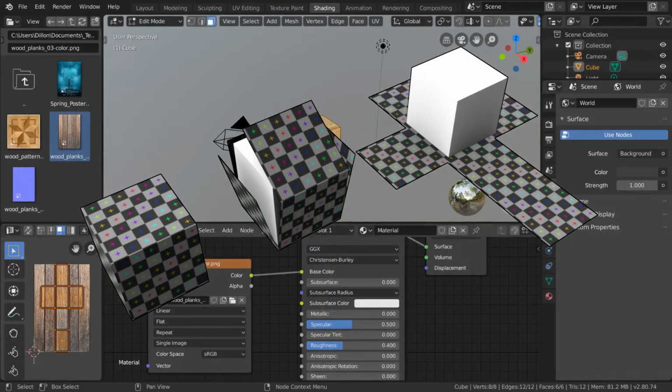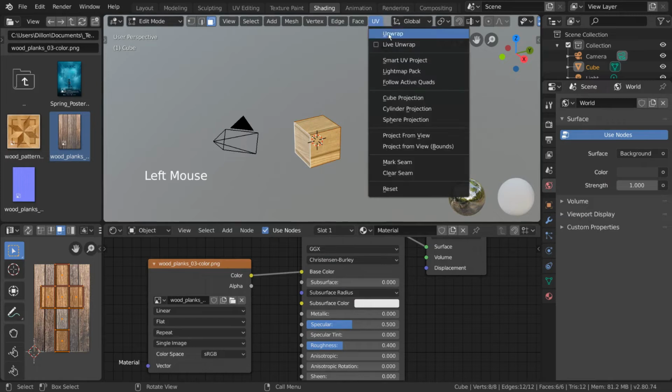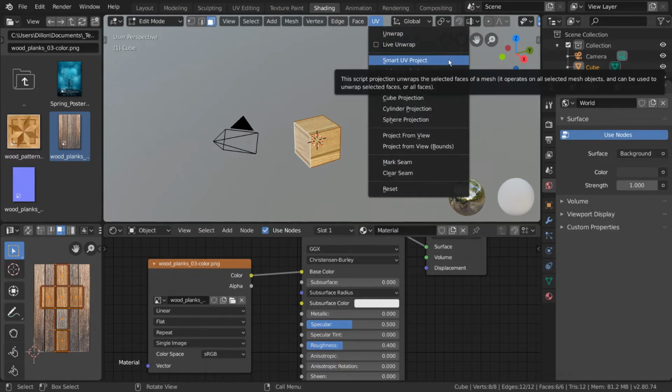To begin unwrapping, simply go up here to the UV menu, or press U. Even though our cube is already unwrapped, these are different unwrap algorithms that we can use. Unwrap is your standard unwrap algorithm. This simply takes into account what seams you have marked, which we'll get into in a little bit, and unwraps your mesh accordingly. Smart UV Project is one of my favorites and is great for unwrapping things quickly and roughly.